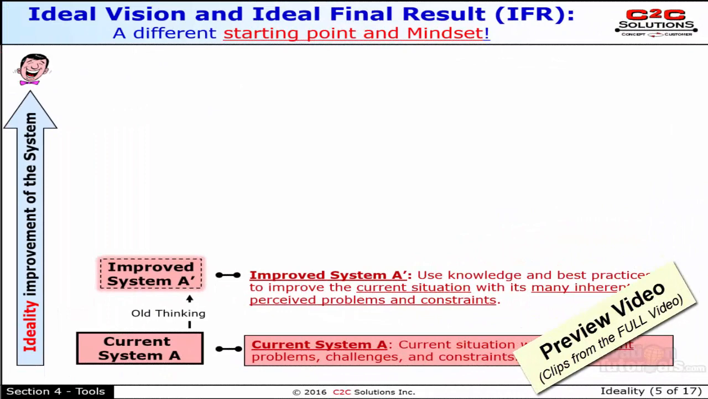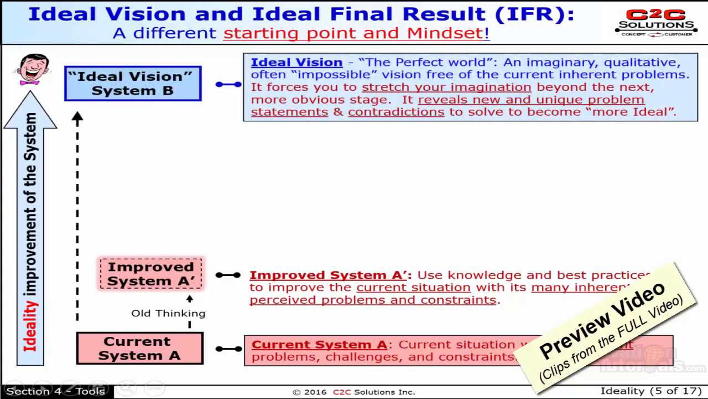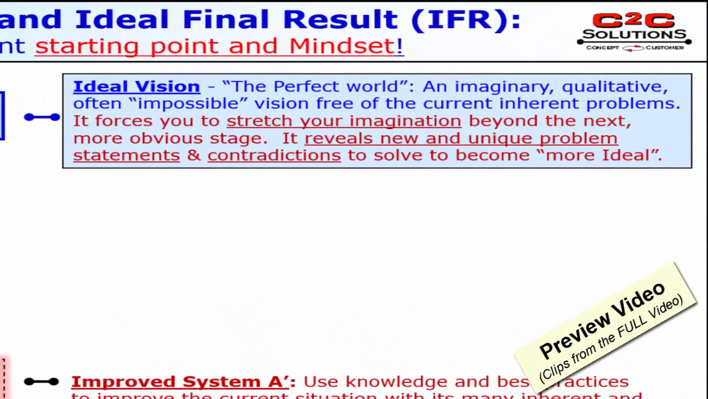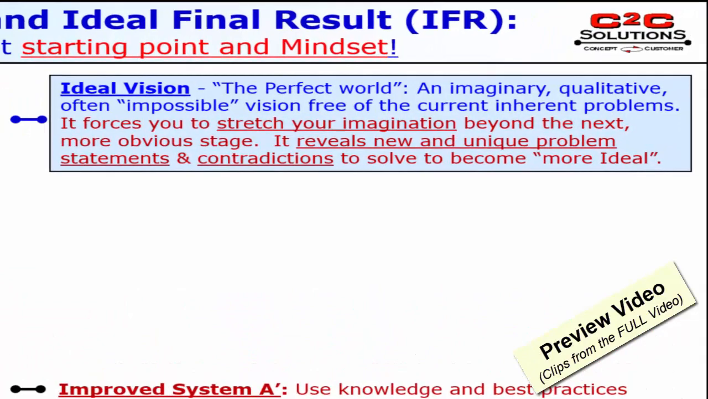Ideal final result type thinking is, instead of starting with your current system and just trying to improve it, it says, let's look at an ideal system. Let's try to define what the perfect world is for this system.